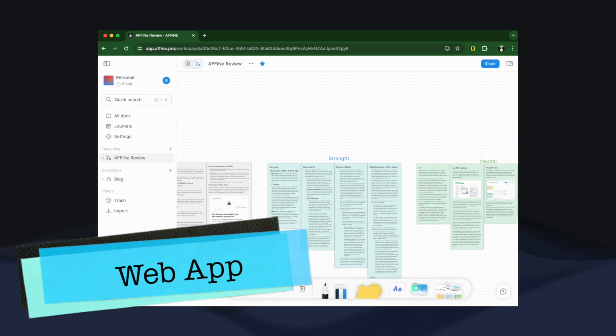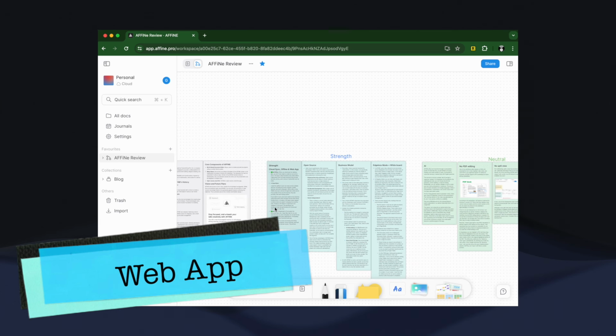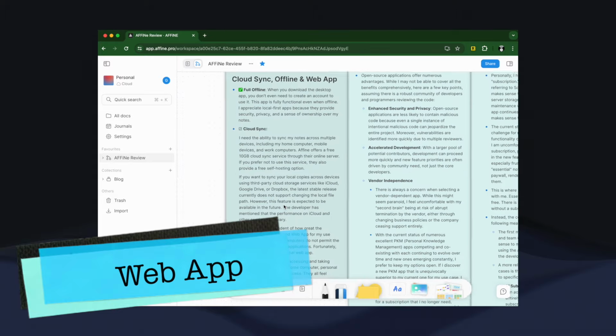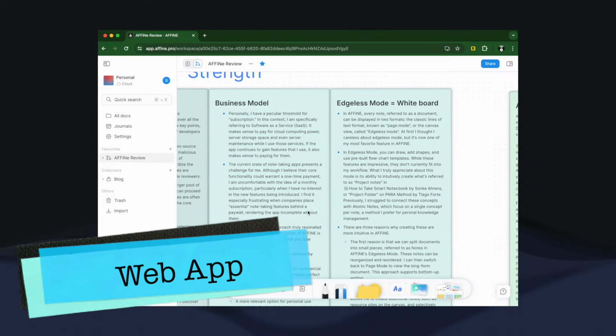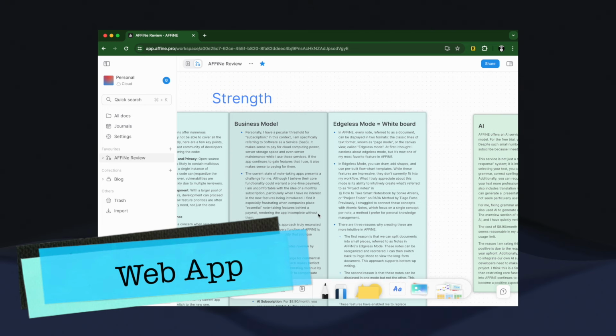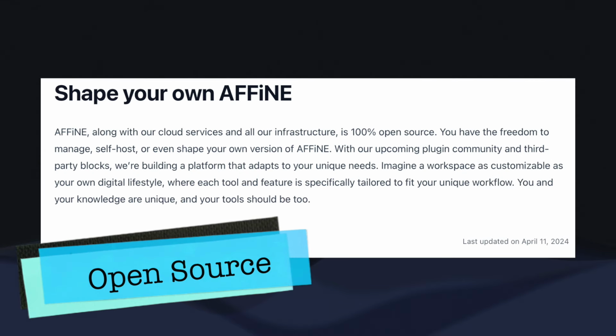Independent of how great the dedicated apps are, I need a web app for my use case because my work computers do not permit the installation of third-party applications. AFFiNE does offer a fully functional web app. I have experienced no issue accessing and taking my notes on my work computers, home computer, personal laptop, even without internet access.